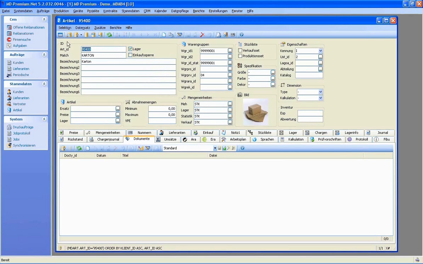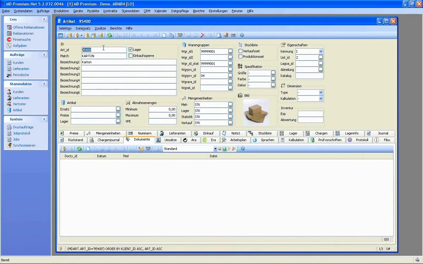We start with the search function F3. Put your cursor in any field, enter your search inquiry, and press the F3 button to search. The system finds 1 to 7. These are all data sets that start with the number 9.